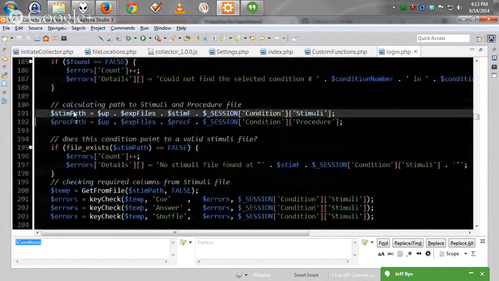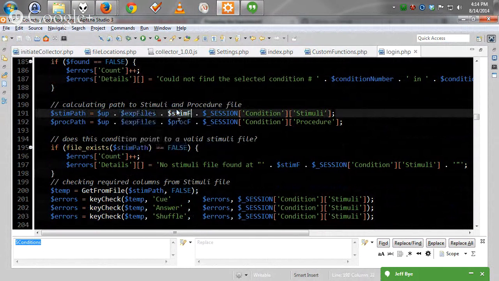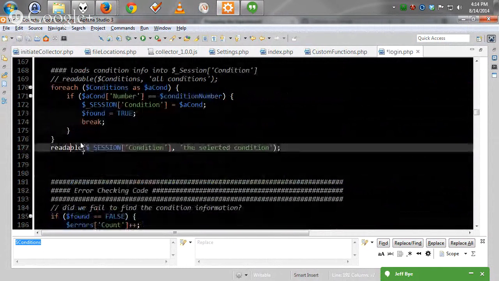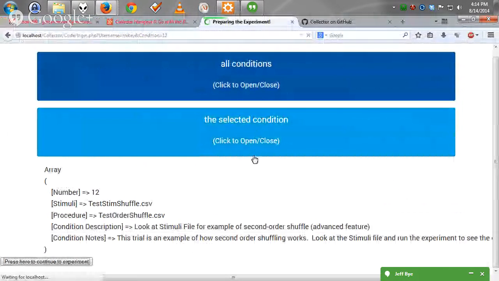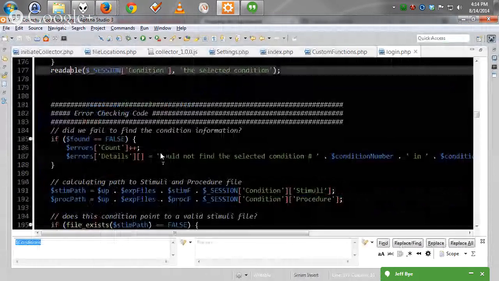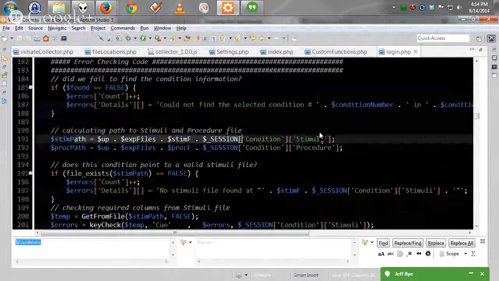Here I just make some path names so I can use them. So I say the path to the stimuli file is go up a level, go to the experiment folder, look in the stimuli folder, and then whatever session condition stimuli is. So you can turn this one back on to look at it. So we go to session condition, stimuli is equal to this file. So this is just a way to get to the file name. It's how we load the stimuli file. This is how we load it.